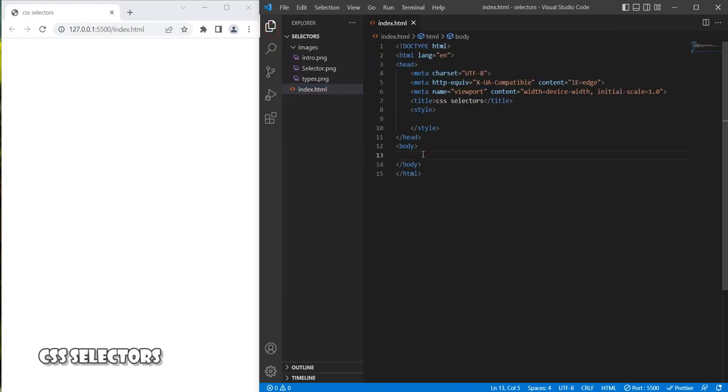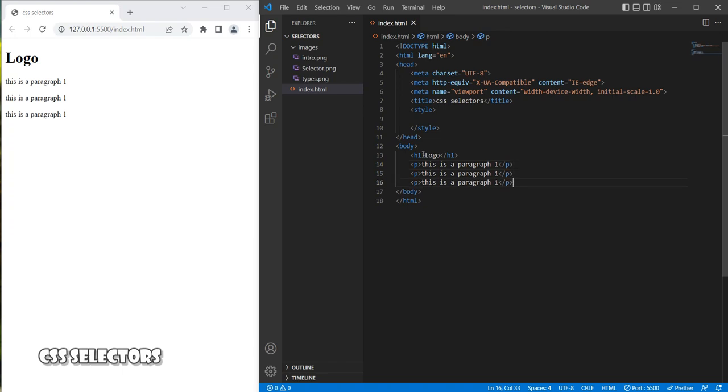I want to start with the universal selector. Let's say, for example, I have an h1 here, which I called logo. Then I have a paragraph, which I'll say is paragraph 1. Then I can just duplicate this into three places and say this is paragraph 2, paragraph 3.